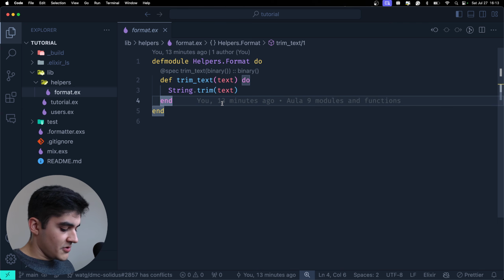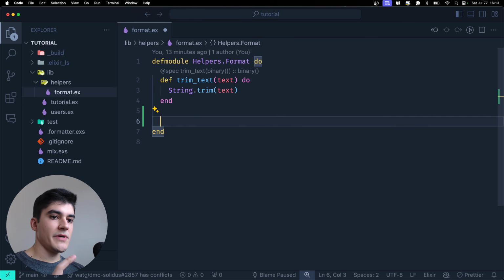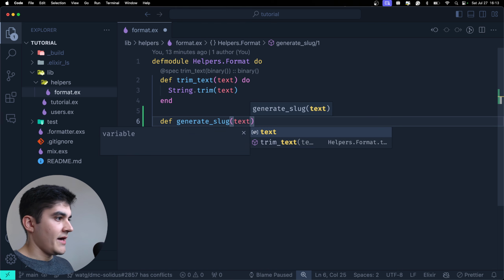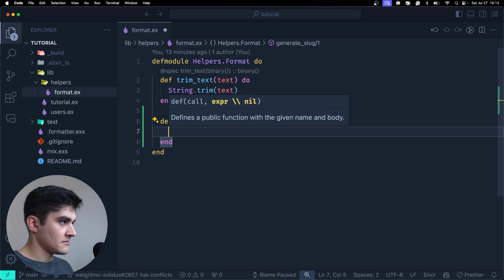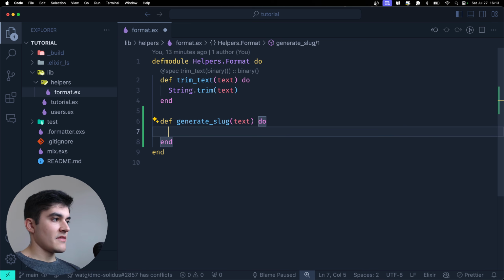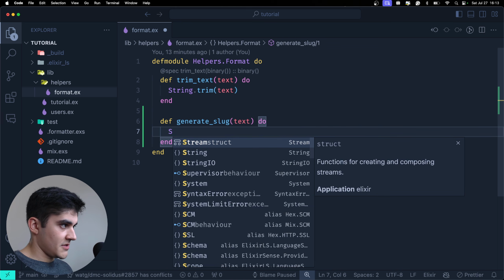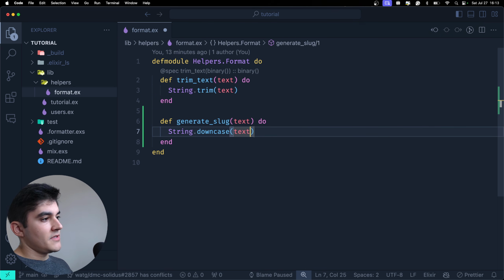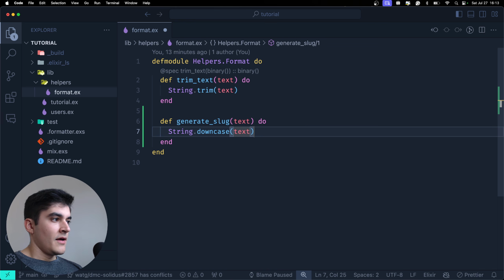So I am going to create one function to generate a slug from a text, which is a very common operation. So def generate_slug. I need a text as an argument, then do. All right. So the first thing that I want to do with the text is downcase it. So I'm gonna call String.downcase text.